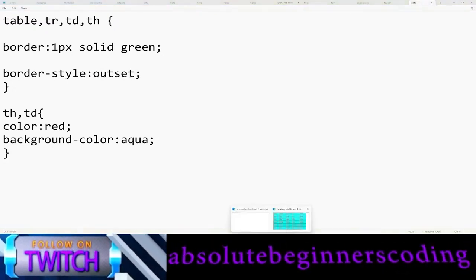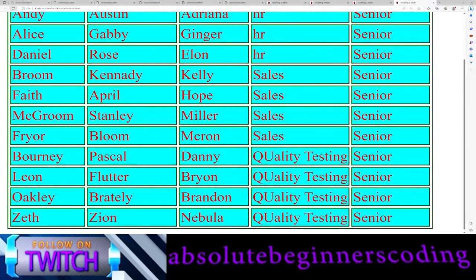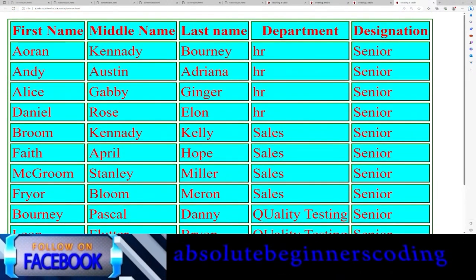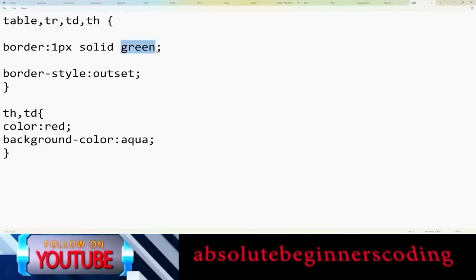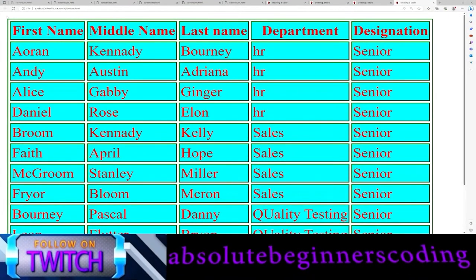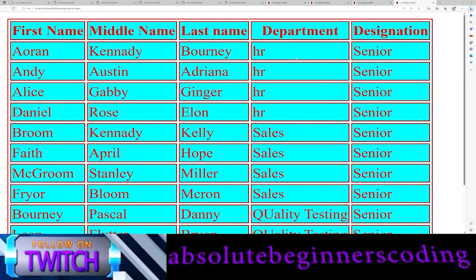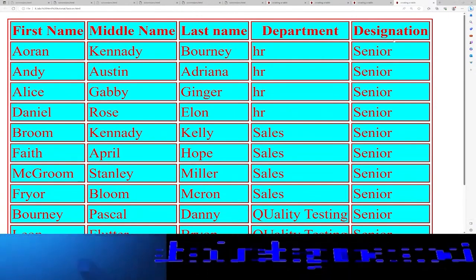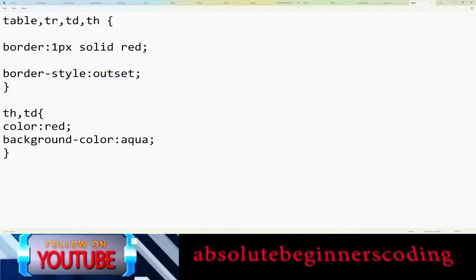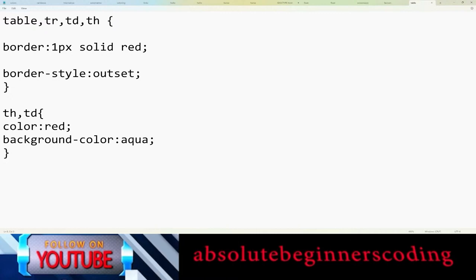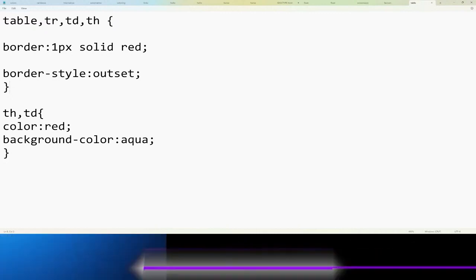Right? Let's see how the outset looks. So this is our outset. It's like vice versa. Now the outer part will be green, and the inner part will be black, because we have added the border green. If you add the border as red, the outer part will be red, and the inner part will be a reddish black. So this is the outset. We can also choose none, or take this out, or use hidden. Both are the same. So these are the different values that we can give for the border style.